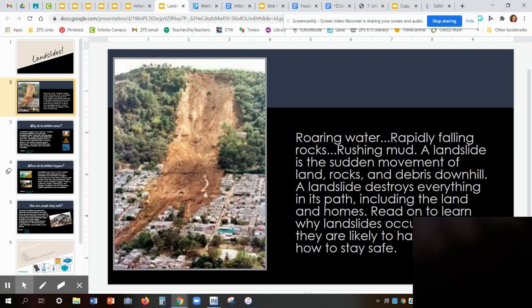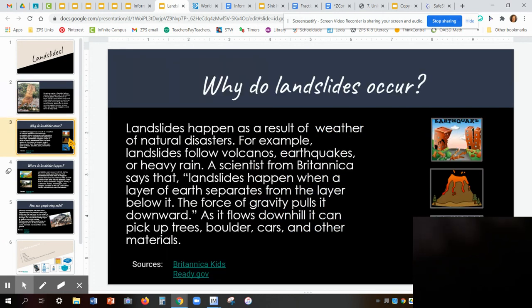Now, what I want you to notice is down here, the very end of this paragraph, they talk about learning why landslides occur, where they're likely to happen, and how to stay safe. So those three things make up those rectangle middle pieces of our power organizer. They're going to answer those three questions. Okay, you're going to be answering some questions about the animal that you're going to be researching. Their next slide is going to talk about that very first question they're answering.